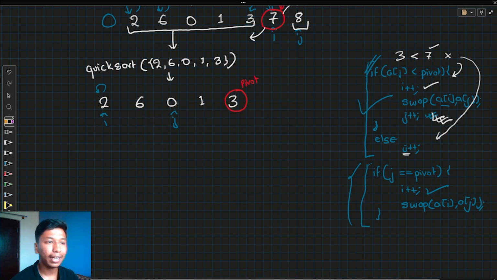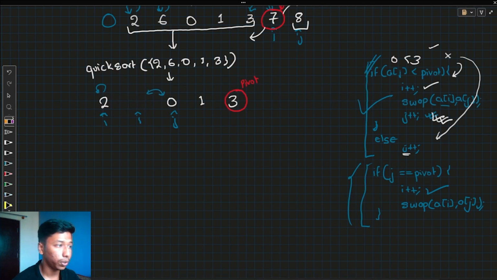Once j is incremented, I'll again check, is 0 lesser than 3? The condition is true, hence i must be incremented, and 0 and 6 must be swapped. After swapping, 0 goes here and 6 will be placed here. Okay, the next step is we have to increment j. So once j is incremented, it is placed here.